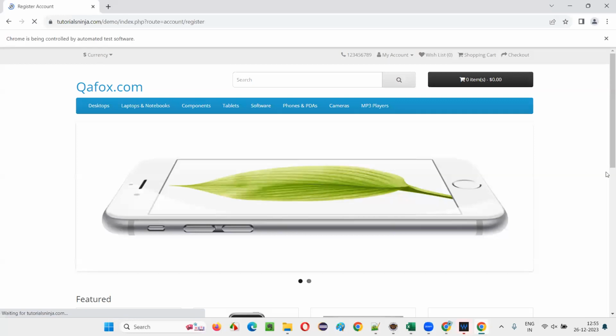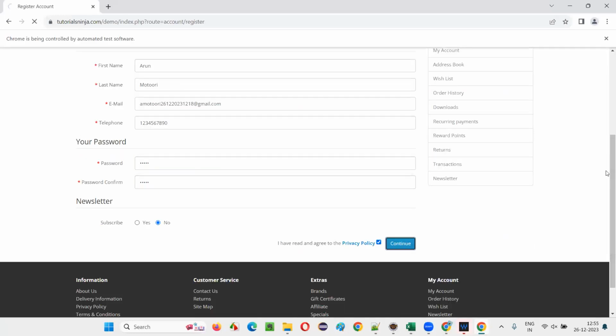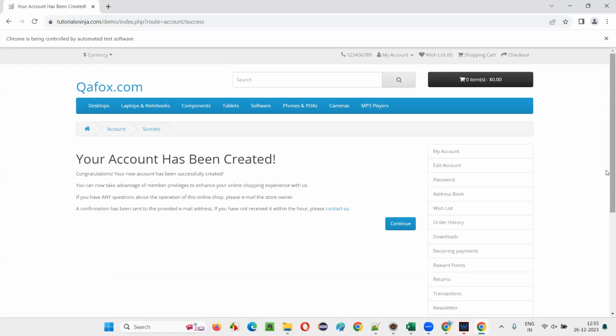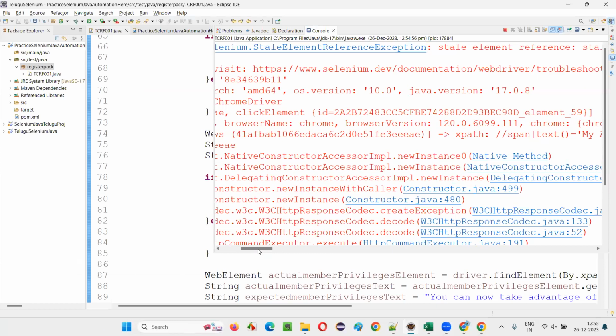You see, it opens the application, clicks on my account, goes to the register account page. It's entering only the mandatory fields, clicking on the continue button, verifying all this stuff. Is there any problem why it's not closing? Maybe some exception or something, we don't know. Yeah. Stale element reference exception is coming.